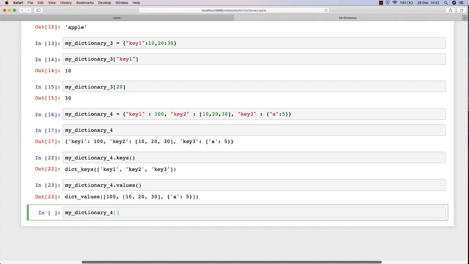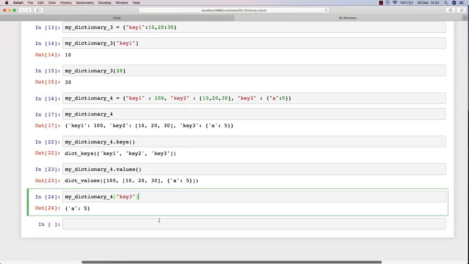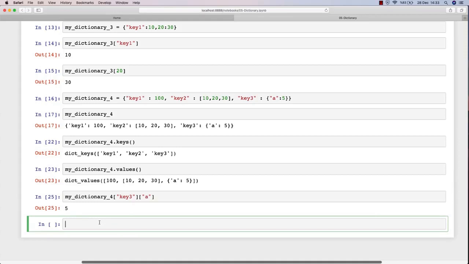Like I said before, let's try to get the key 3. What is the key 3? It's the dictionary. And after that you have to get the 5 out of it. Please pause the video and try to get it yourself. I hope you managed to get it. This is exactly the same thing we did in the nested list. If I do my dictionary 4 key 3, it gives me the nested dictionary. And if I do A in here, it gives me the 5. So I can reach a dictionary inside of a dictionary with a single line.